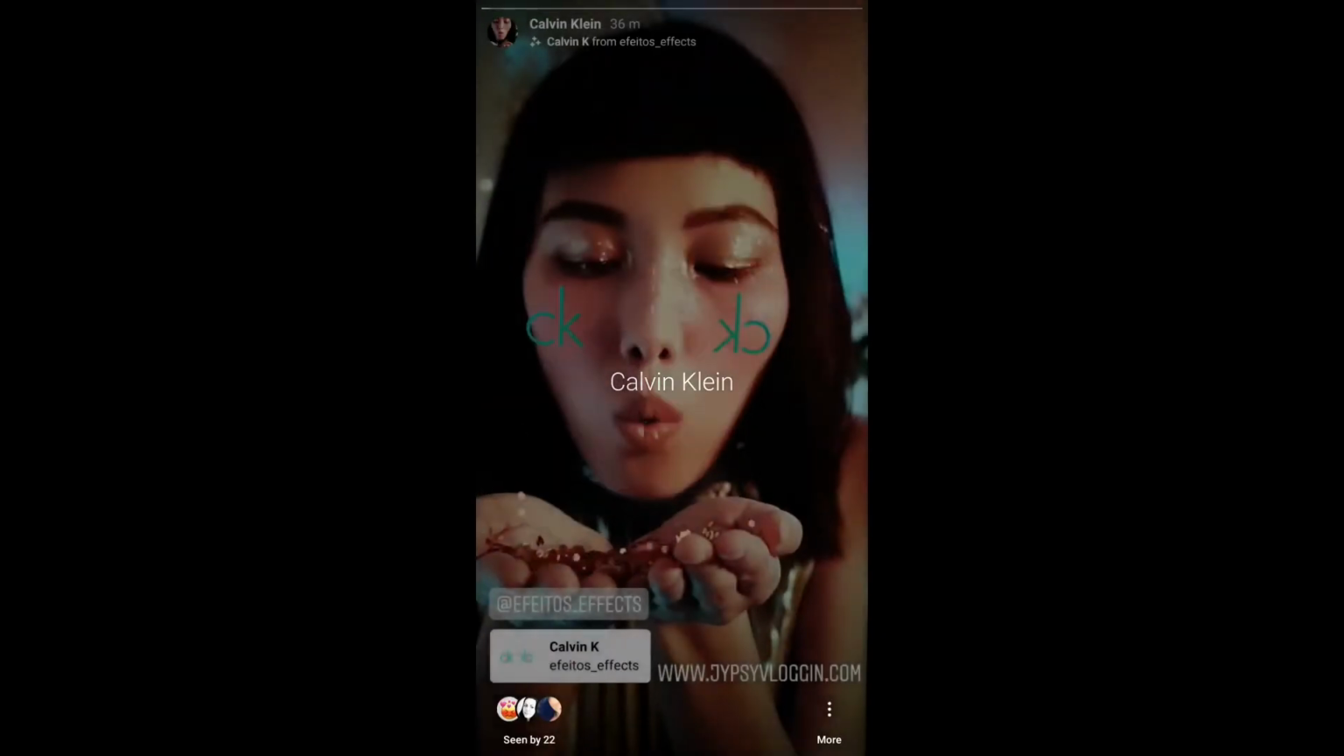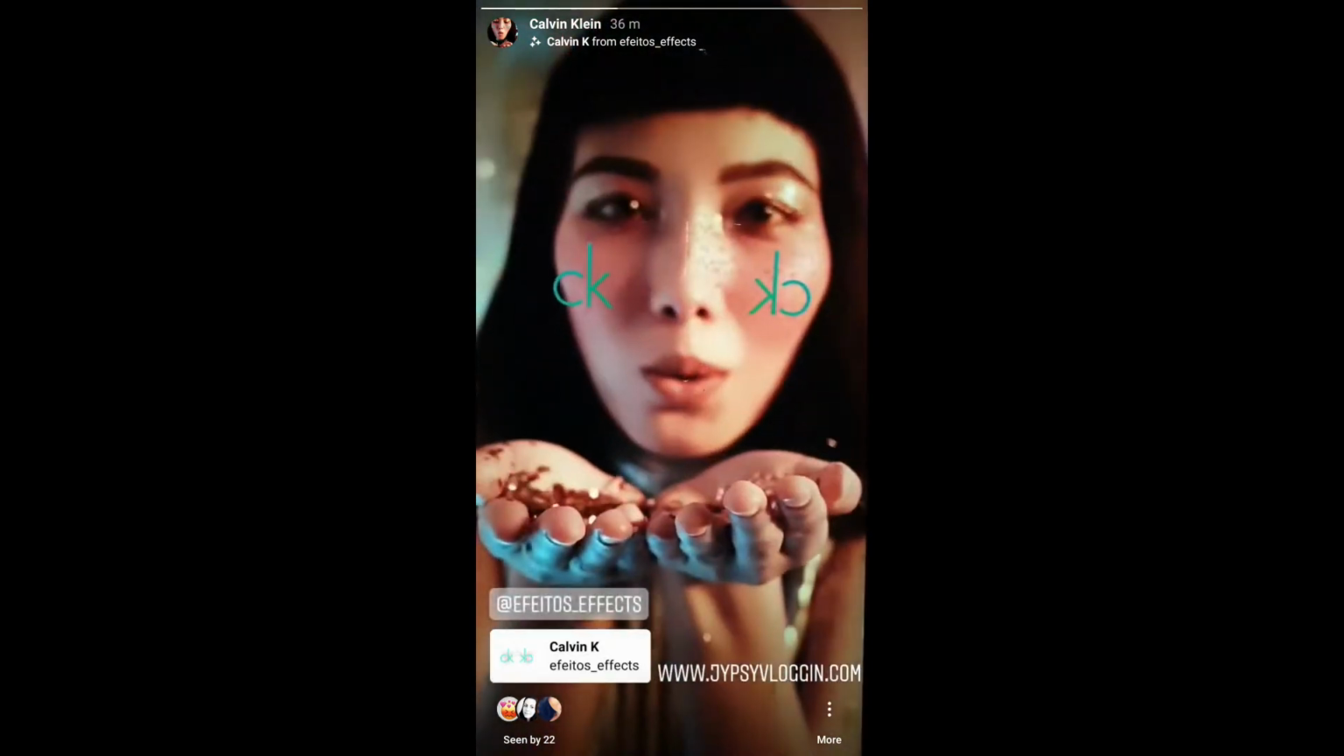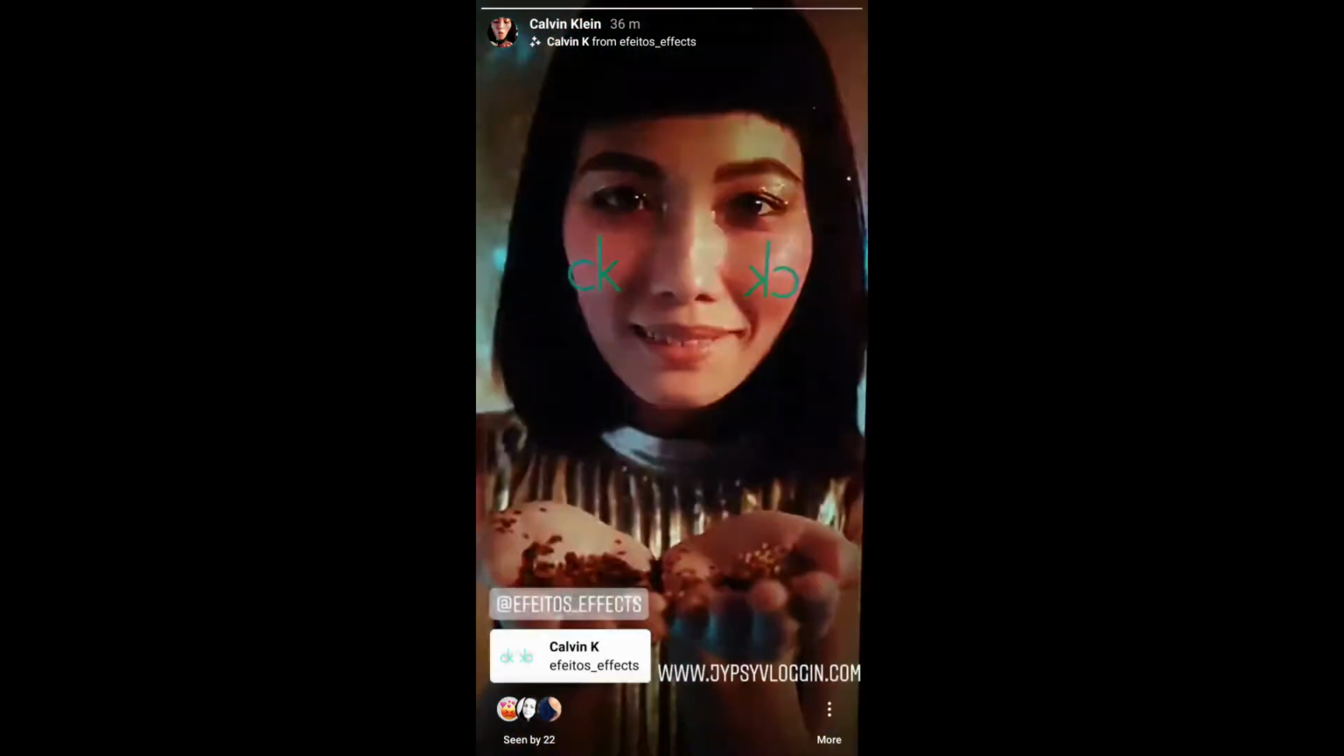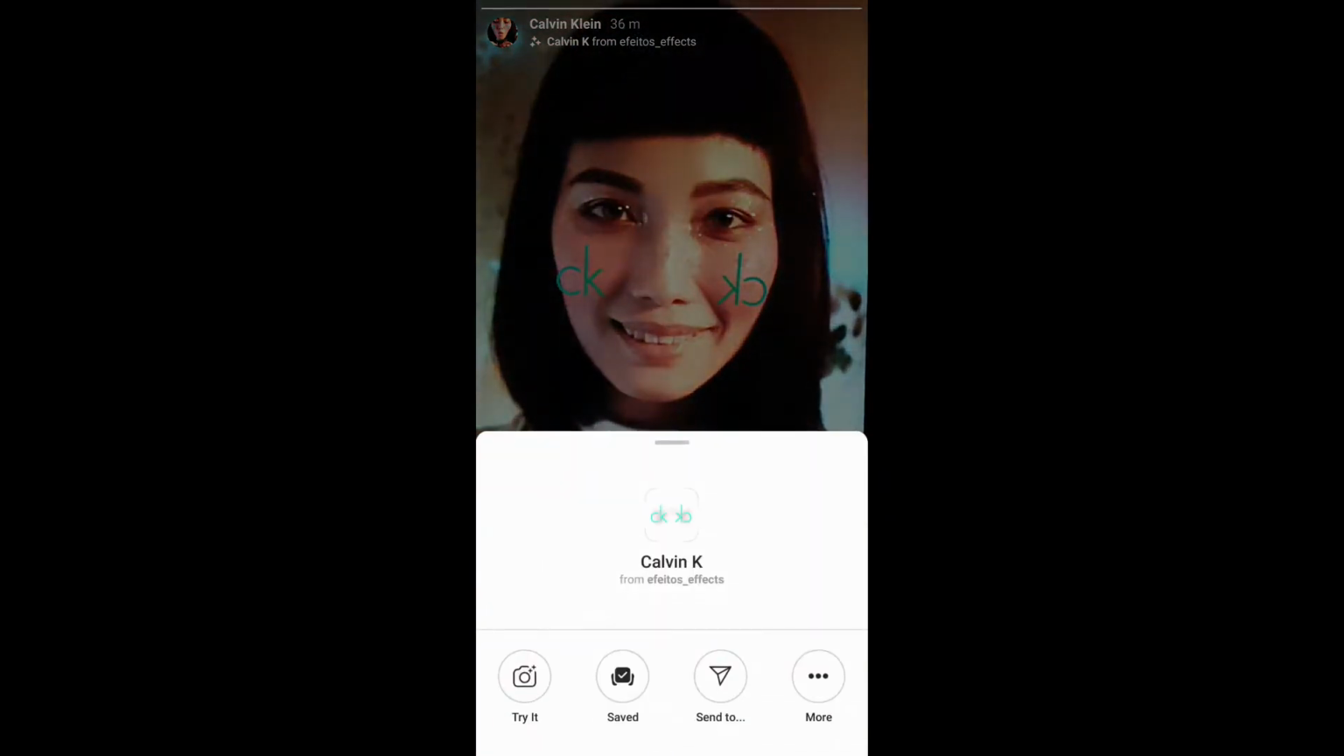Tap on it. Now in this preview, on the top of the screen, the creator name and the filter name is there. Tap there and you will see this pop-up. From here you can save it to your camera and you can try it. And you can visit the creator profile.